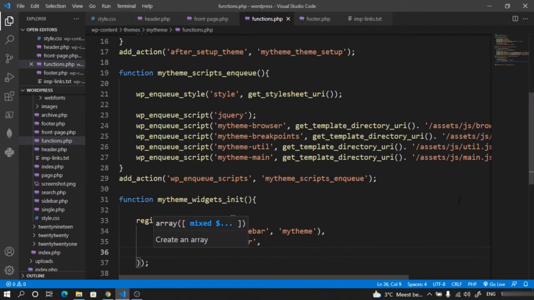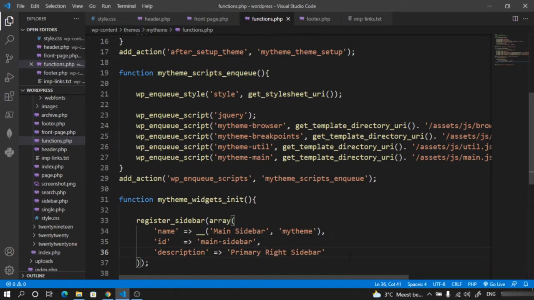Third attribute would be description, and this will be what this sidebar does. So we can say this is the primary sidebar on right side, primary right sidebar, let's put it that way, because the page layout can be like there can be right sidebar or left sidebar or both.